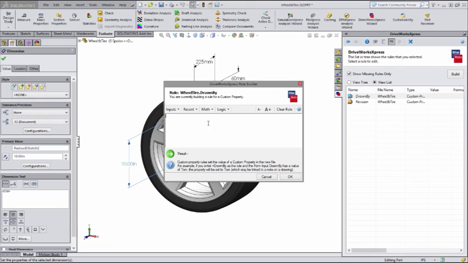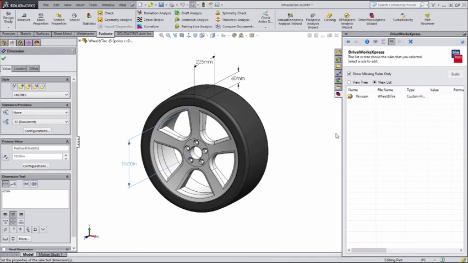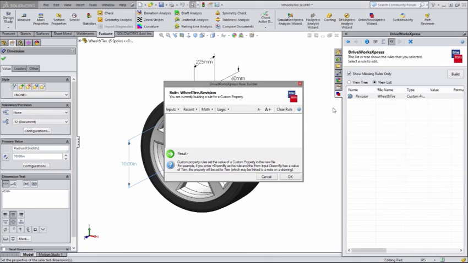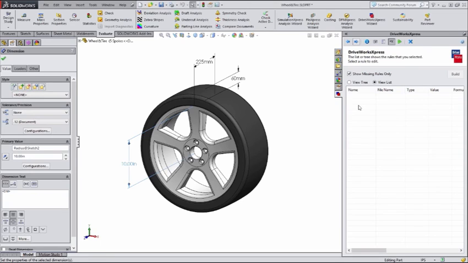Now we have a drawn by. This is real simple. This is just for the drawing output. And I'm just going to use the customer name here for the drawn by. And lastly, revision number. And we'll just pick the revision number input there, and click OK. So there we go.